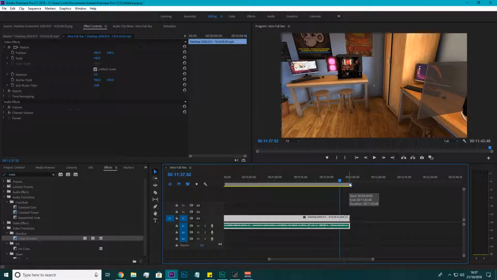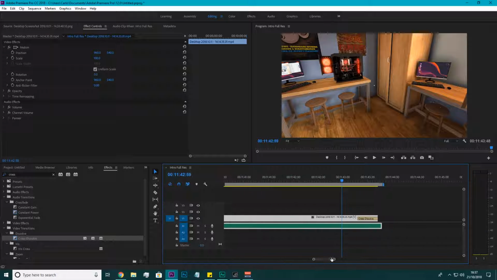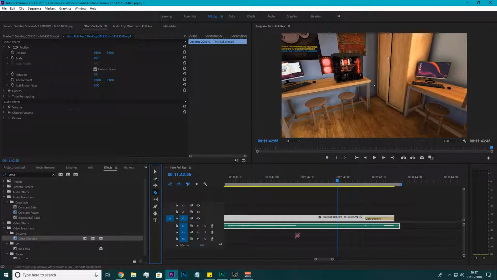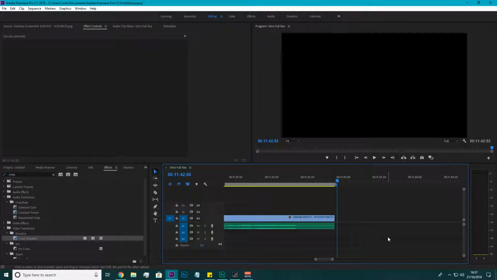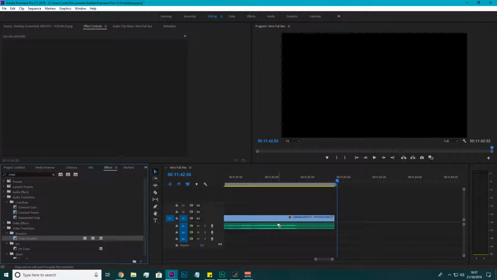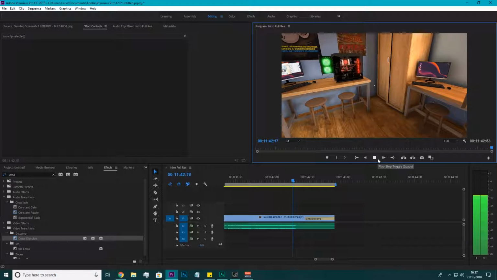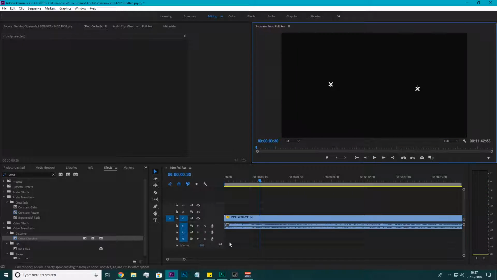Also, I always like to leave a bit of a gap at the end. So if necessary, just literally get your cut tool, cut there, highlight those, delete, and then cross-dissolve. Boom. Like that, basically. So there you go.